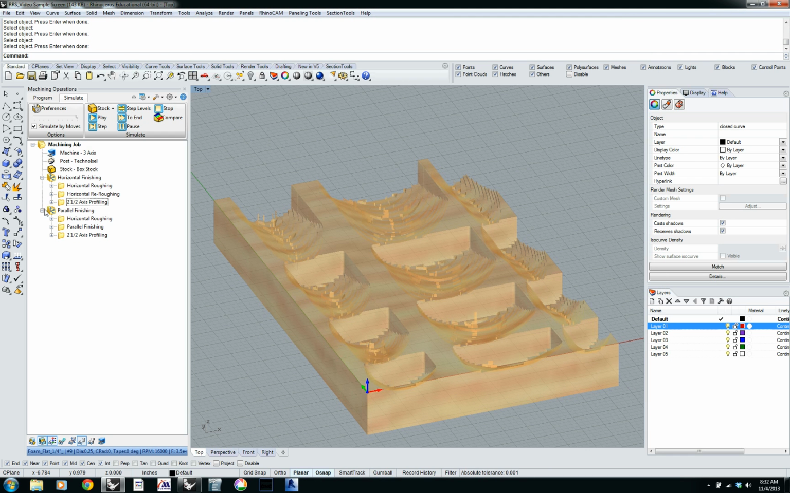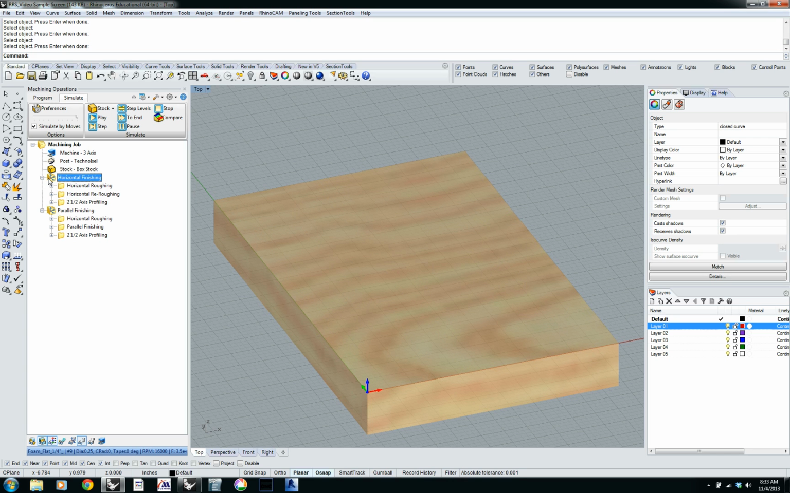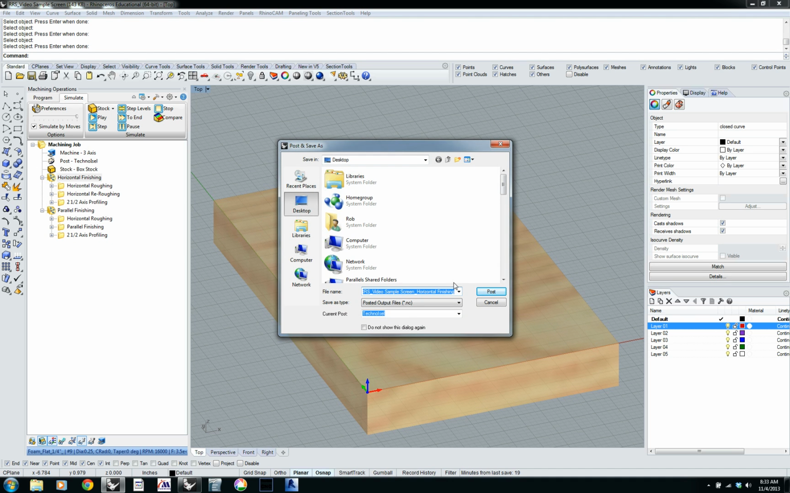Okay, so now we're going to go to horizontal finishing. Let's just say I want to do this one. And what we're going to do is called posting. So we're going to post this document, and that means that we're going to send it to the router language. It makes it a lot easier for the router to read. So click post, right-click on horizontal finishing, click post. I'm going to put it on my desktop, and I'll just save it with the default name, and click post.